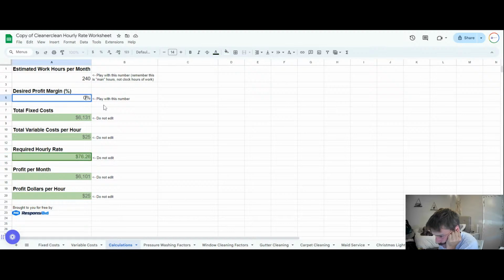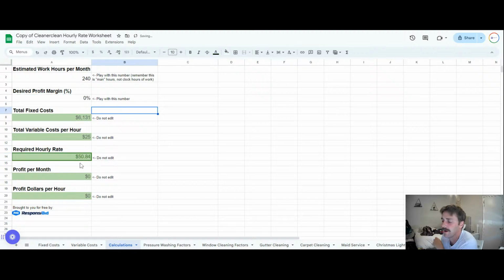So let's see what our break even would be. $50 per hour. Now you can base this off of, because if you're brand new and you're a solo operator and it's just you doing the window cleaning, your fixed cost is going to be very low. So you can do a job for a little bit less. You can underbid something to get that customer. And we do it all the time.